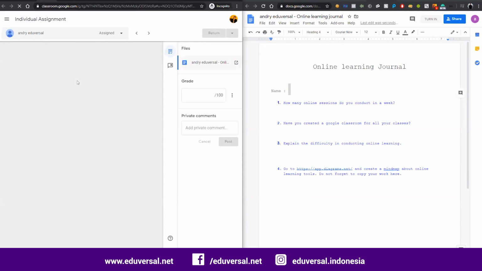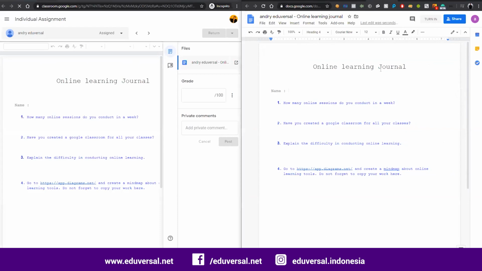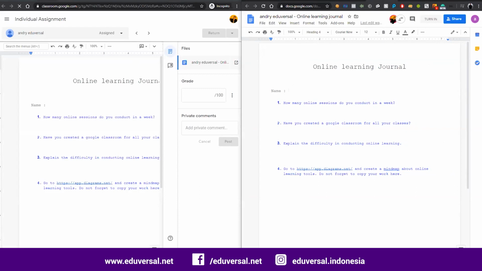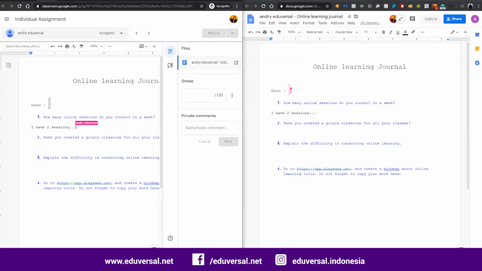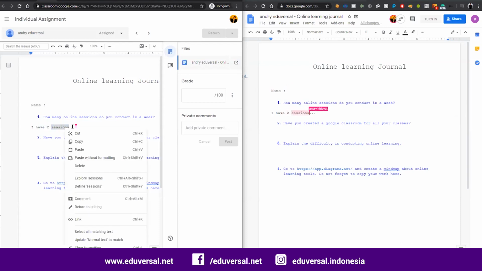So if I check directly on the file of a particular student, on the student's side they will see they are being monitored by the teacher here. So this is the teacher, right? And when he is answering a question, for example, I have 2 sessions, for example, and somehow teachers want to give some feedback, they can directly give comments right away.